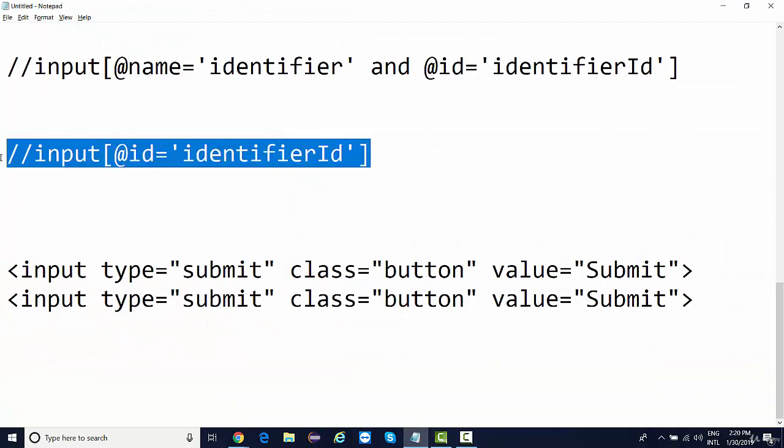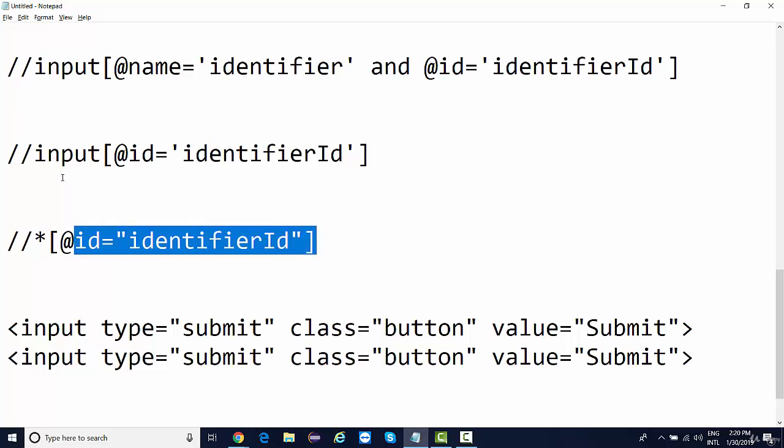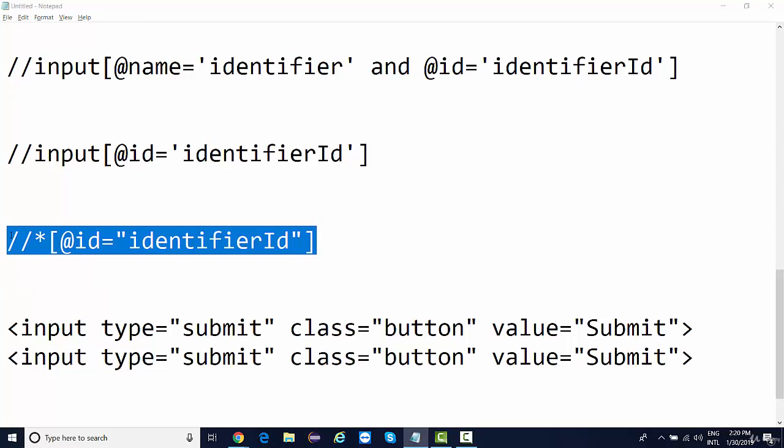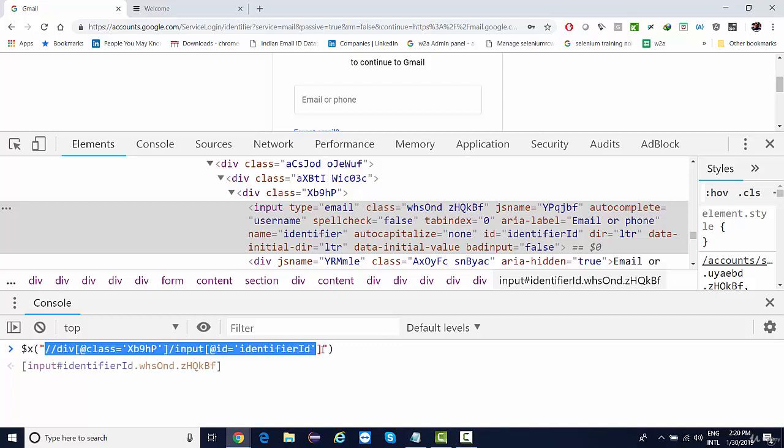So this is what we have written. This is what your internal tool is going to give you. It won't mention the tag name. Asterisk means any tag, but the ID is unique, right? So you can even write the tag name over here as well. But this is the XPath for this element, and in case you want to check whether this is unique or not, just copy this and paste it over here and see if it returns you one single element.